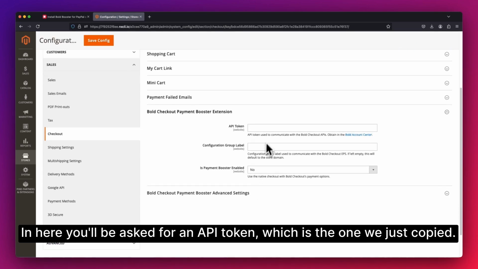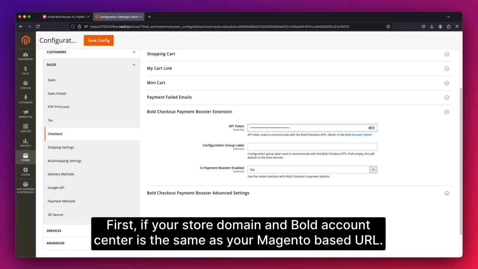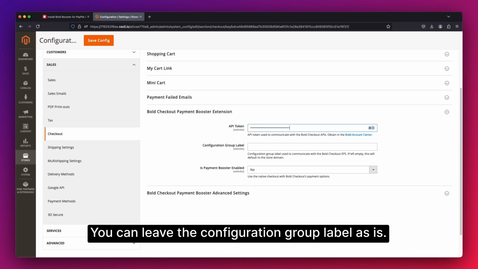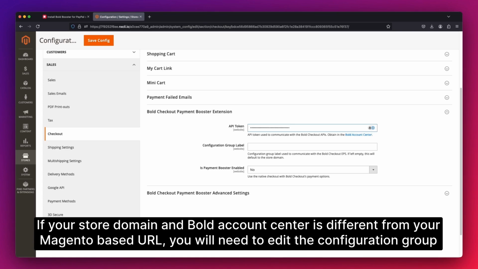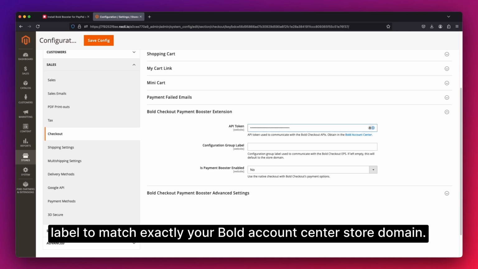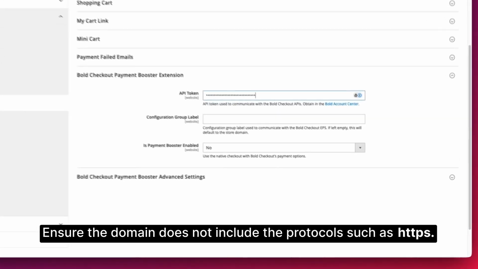In here, you will be asked for an API token, which is the one we just copied. And under the configuration group label, there are multiple options. First, if your store domain in Bold Account Center is the same as your Magento base URL, you can leave the configuration group label as is. It's okay to leave this field blank. If your store domain in Bold Account Center is different from your Magento base URL, you will need to edit the configuration group label to match exactly your Bold Account Center store domain. Ensure the domain does not include the protocol, such as HTTPS.